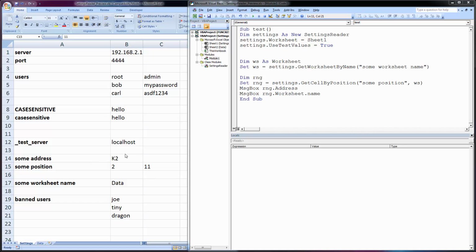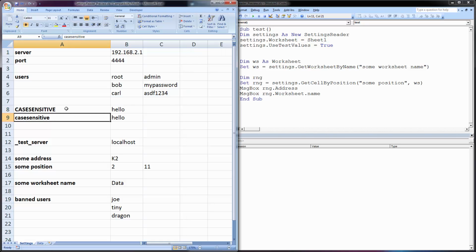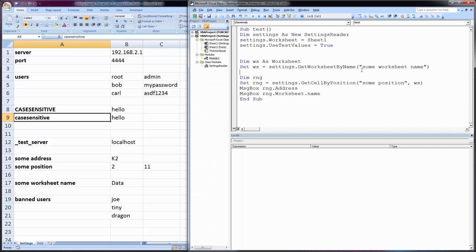So that's all for now. I mean, there are a few other features, minor things like turning on and off case sensitivity and caching, just to increase performance. But I'll show you those things in later videos.